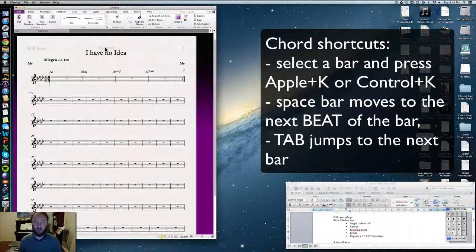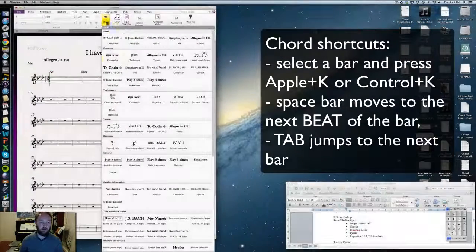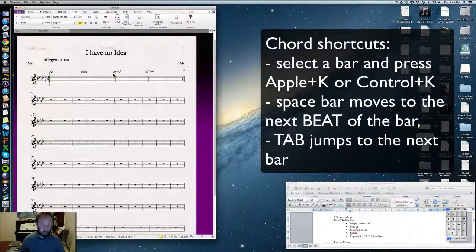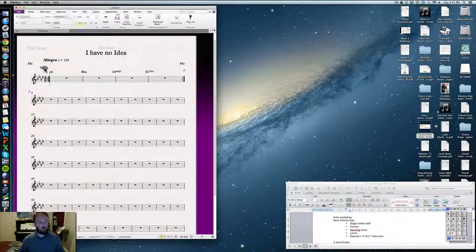Now, if I'm wanting to write text into Sibelius, I click on the Text tab and then click on Styles. I just want plain old text here. Okay, I'm going to type verse. Okay, that looks pretty good.